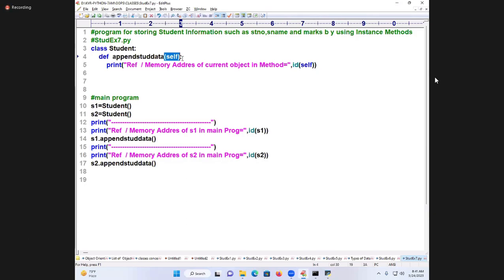So whichever is containing self as a first formal parameter, it is known as what? Instance method. Selfish means what? Particular. Object level operations are called what? Instance method. So instance methods deal with what operations? Object level operations. So how can I recognize it as an instance method? Whichever method is taking self as the first formal parameter is known as an instance method. Get my point?